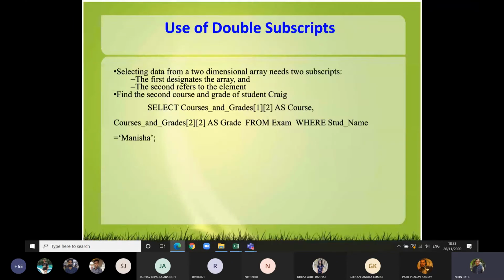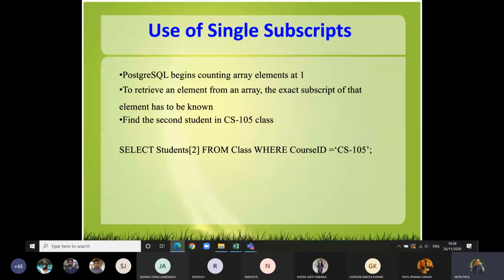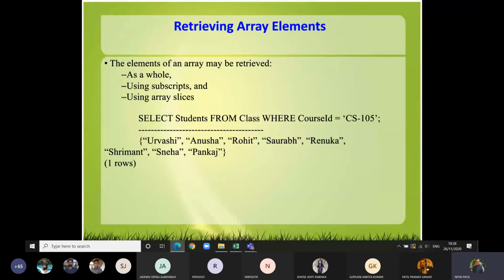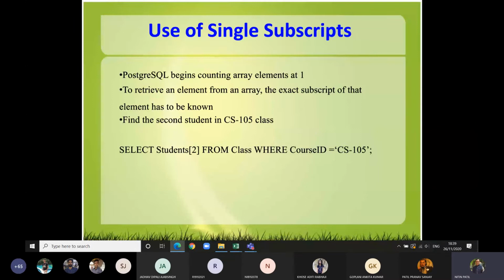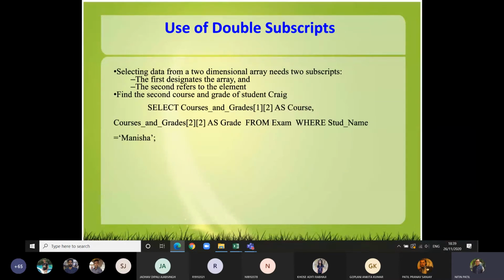Fine. I expect you to try these queries on your laptop later, after I upload this PPT for your reference. And I assume you must have taken a screenshot. Take a screenshot of this single subscript. When you are done, let me know so that I can take you to the next. I assume you have taken a screenshot of this. You can take a screenshot of this as well. Fine. So this was first, this was second, and this is third, where you are using double subscripts. So I expect you to try these on your laptop.